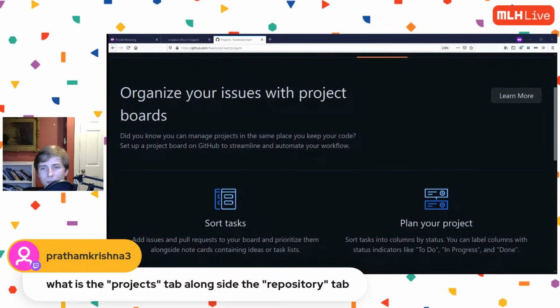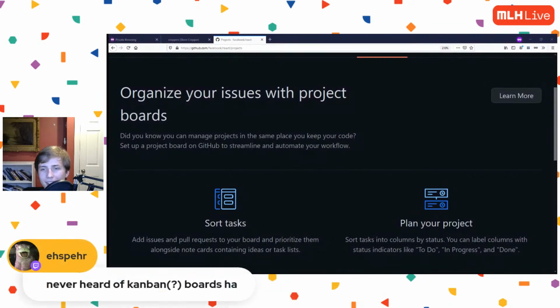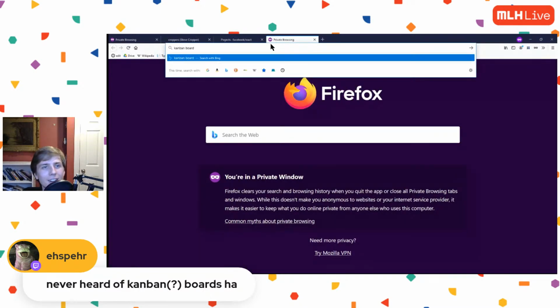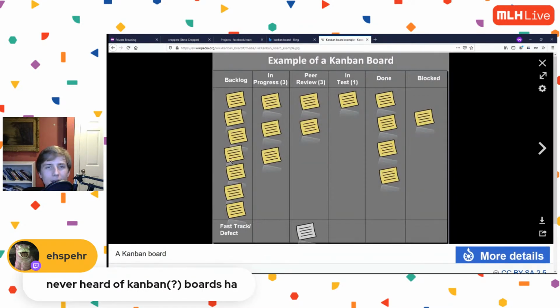It's kind of like if you've ever used Trello, that's Kanban. Somebody says agile methodology. Exactly. I think this is kind of a way to learn about agile. Somebody says we have not heard of Kanban boards. I'm happy to, let's just do a quick detour here. So a Kanban board is like this. You have a certain workflow of changes, some in progress, and it goes through peer review and then to done. It's just a way of managing your project.